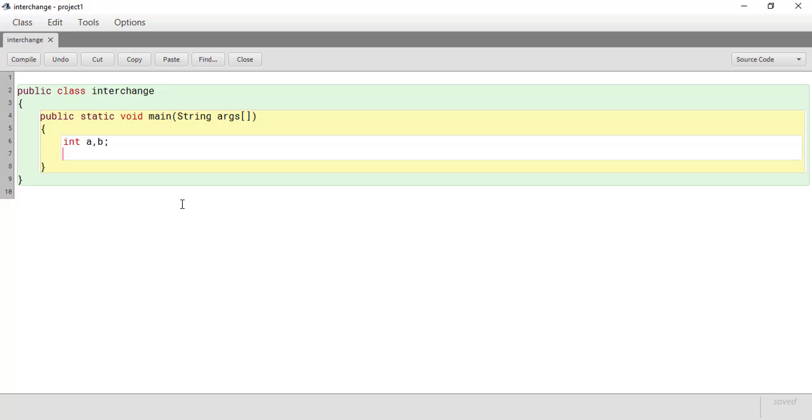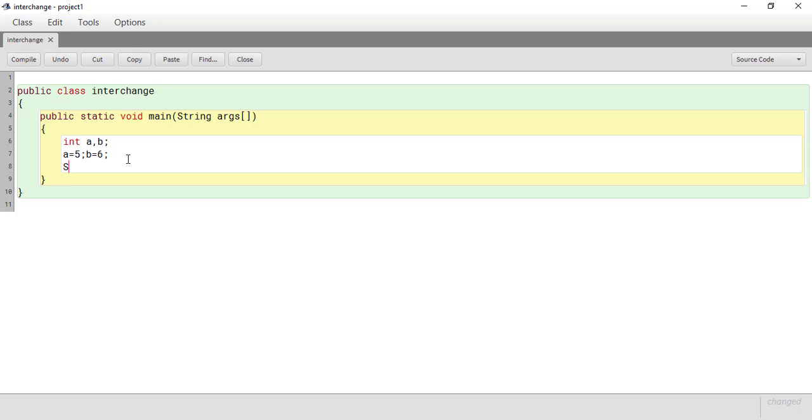In the next line we can assign values. a is equal to 5, b equal to 6. So after executing the program, a must have 6 and b must have 5. Like that the values of two variables must be interchanged. Before interchanging, we can just print the values of those variables.